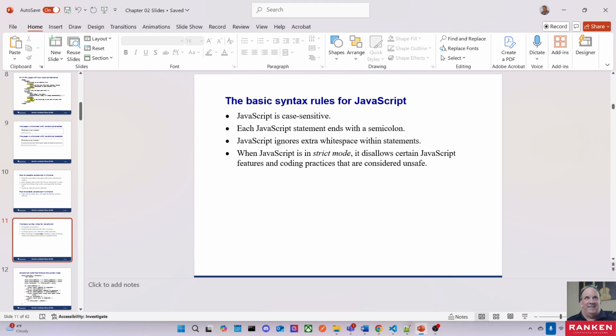So the basic syntax rules for JavaScript. JavaScript is case sensitive. So that means if you create a variable, we'll look at variables here, whatever name you give that variable, if you have the wrong case when you try to access that variable, it's not going to find it, right? So JavaScript's case sensitive.